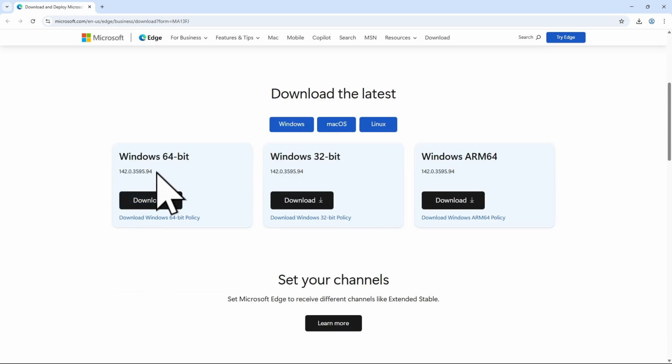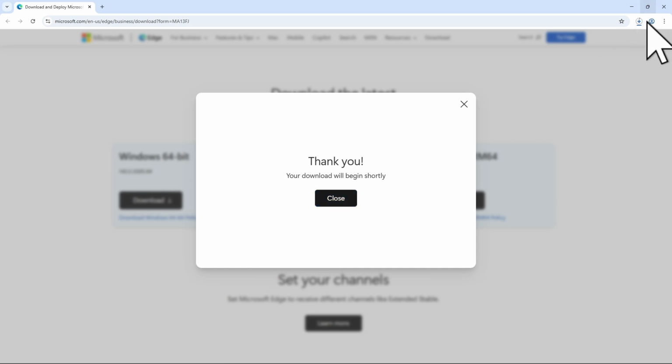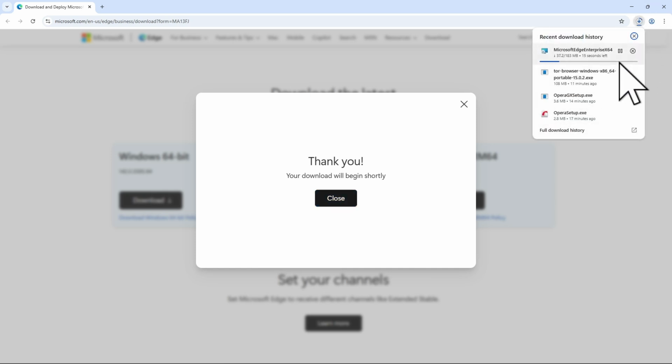And here you're going to find what you need. If you're using Windows 64-bit, then you can simply download it. If you want 32-bit, you can download it. If you're using ARM64, you can simply go for it. My computer is 64-bit, so I'm going to click on download, accept and download. It will work without internet, so you don't need to worry about that.